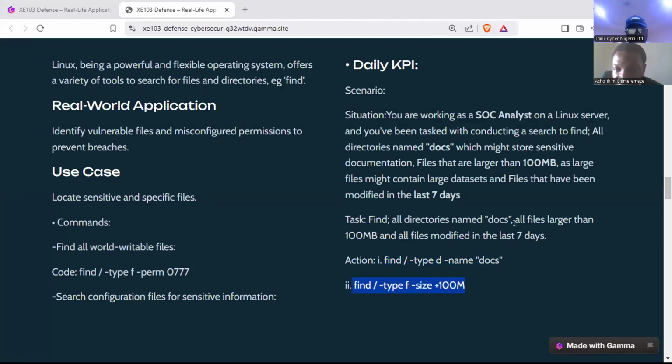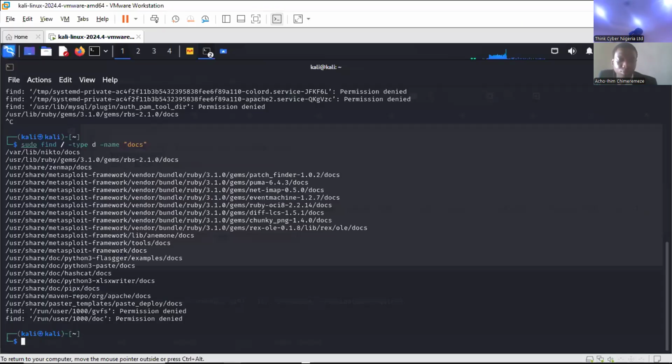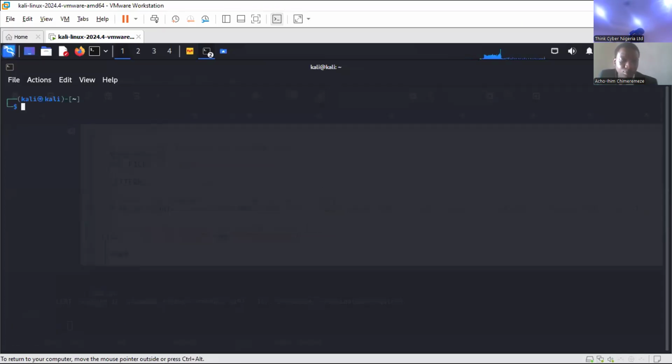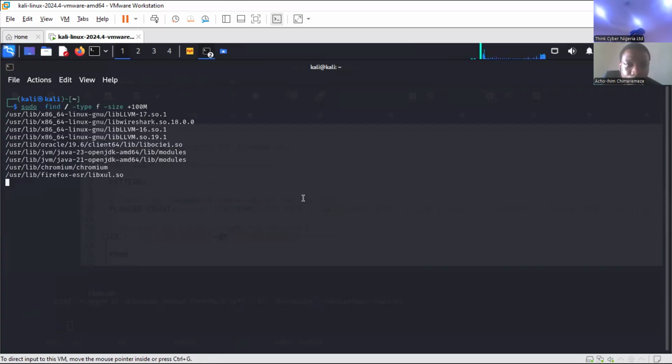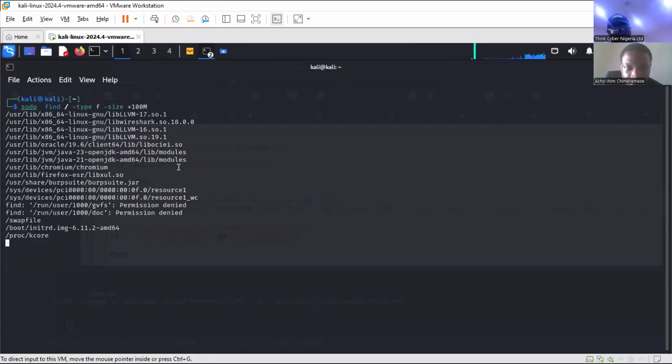Then to find files that are larger than 100 MB. All right, that's fine. You can move on to the next lab.